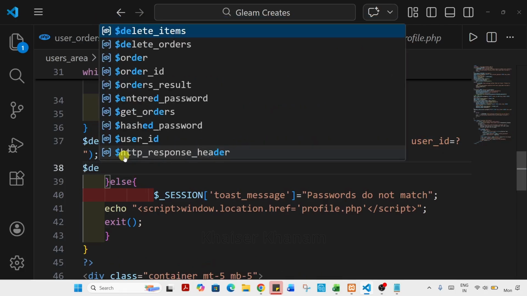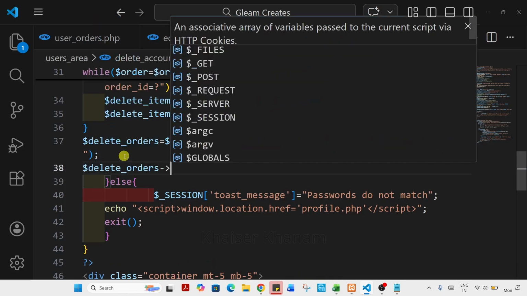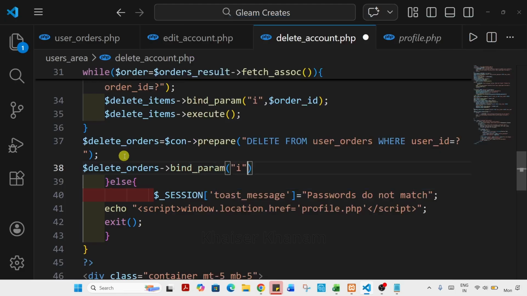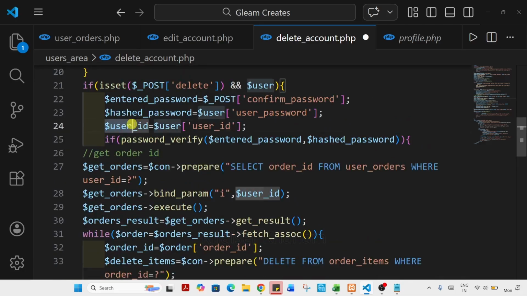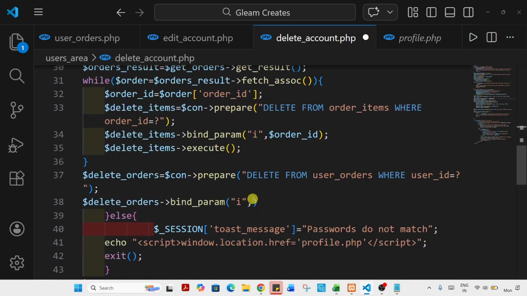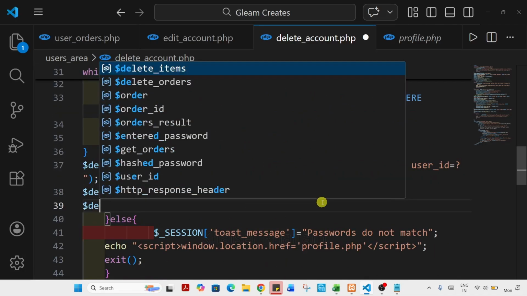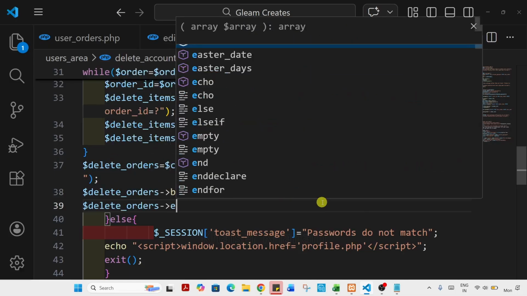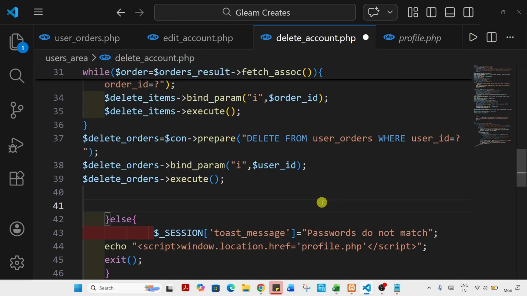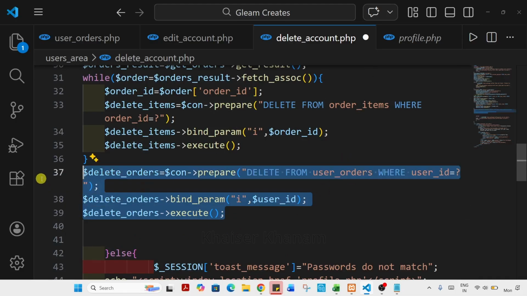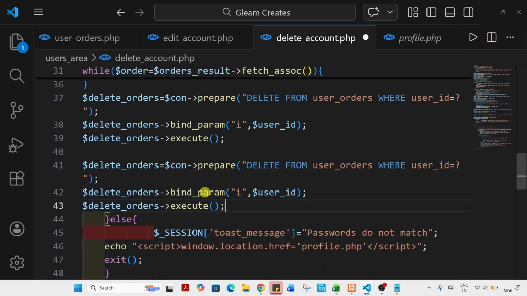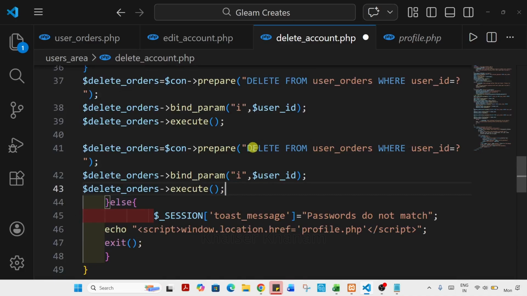Then next, delete orders, bind param, pass this integer, and next I will be passing user ID. User ID is present inside this variable, copy, and here I'm just going to paste. Next, I'm just going to execute, delete orders, execute. Okay, once we have deleted data from order items and user orders, now finally we are going to delete the user account. So basically delete data from the user table.